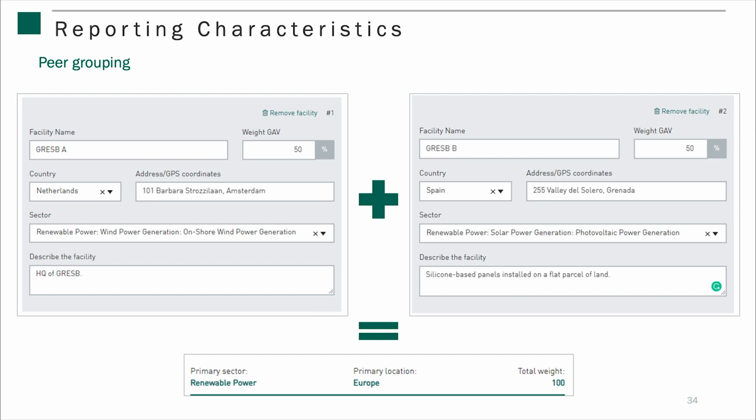Facility information is aggregated to define a primary sector and primary location for the asset and is shown below the facility table. The primary sector is determined based on the mix of facility sectors using a three-tier system as follows. First is by subclass. If 75% or more of the facilities belong to a single subclass, then the primary sector will be that subclass. Otherwise, move to the class level.